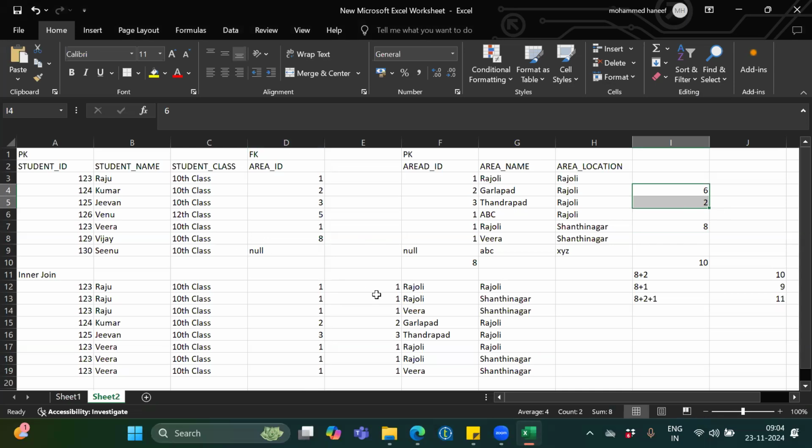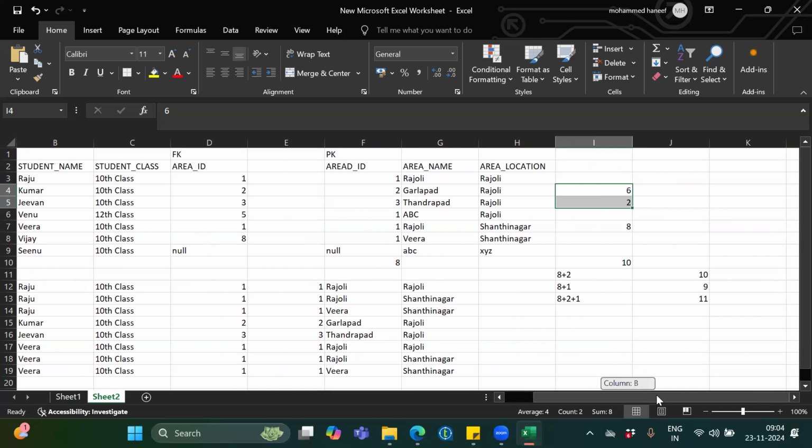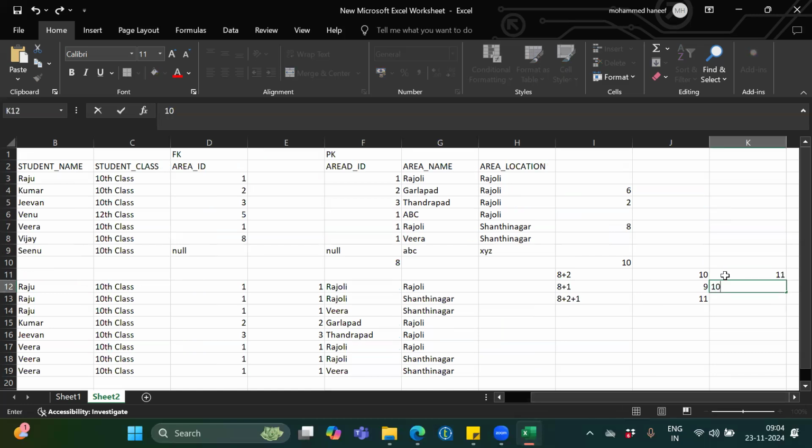For left outer, I added an additional record here. Plus 1, plus 1, plus 1, plus 1. Plus 1, plus 1. Here 2, plus 2. Now after adding one record, what will happen? Here 11 records, here 10 records, here 13 records.